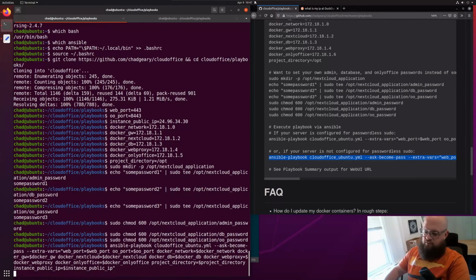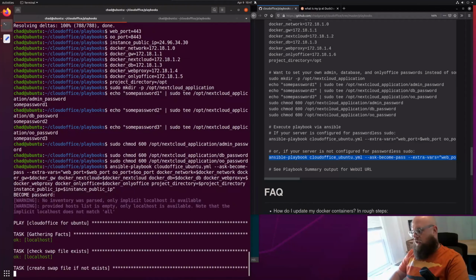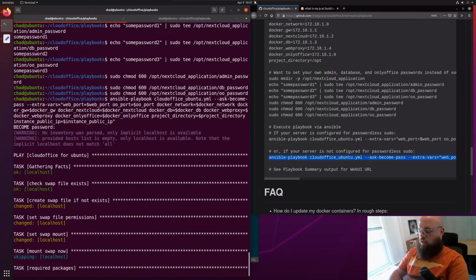Paste it in, type in my password, and Ansible will begin the installation. It will go through and make all of the changes to the server. Give it some time. Shouldn't take too long, but it does need to install some packages, that sort of thing. There will be a play recap at the end, and I will be back for that.